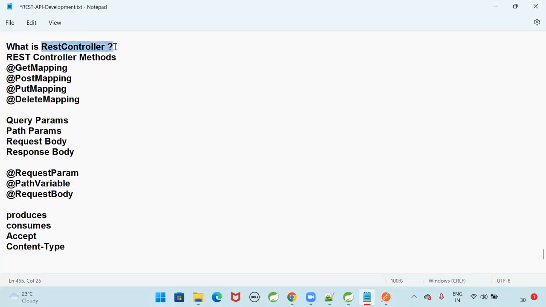What is the REST controller? The Java class which is having @RestController annotation is called as a REST controller. That REST controller is going to act as a distributed component. Okay guys, REST controller is acting as a distributed component. Other applications can access our REST controller.